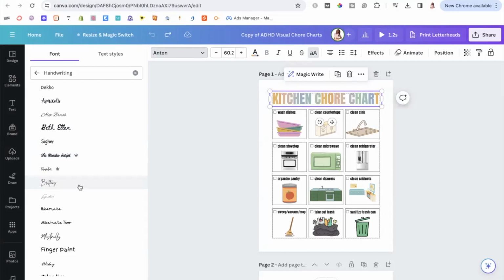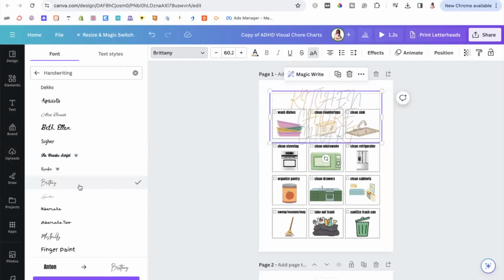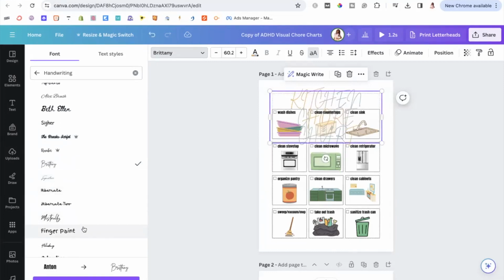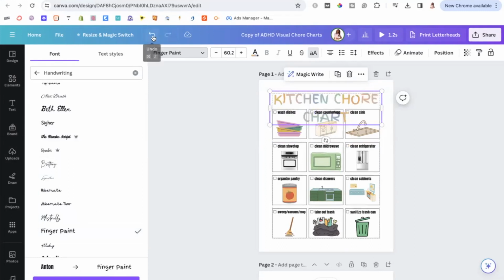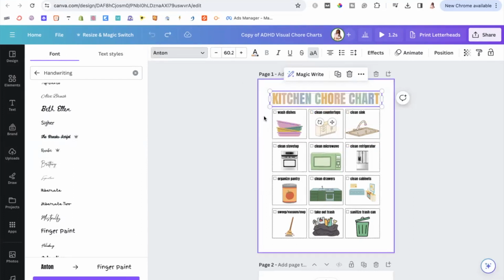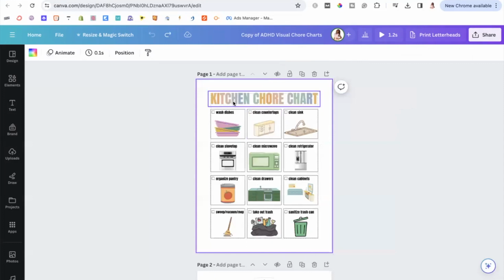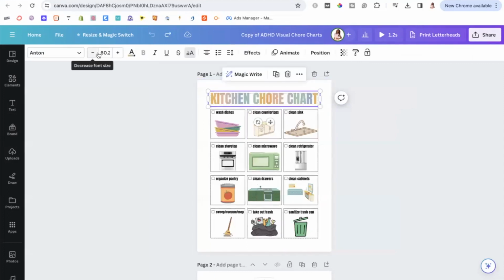So if you wanted to try like this font, see how that looks very sloppy. You could change that so it changes the font. Remember, if you want to go back, just click that undo button, and there we go. So now we're back. Okay, so that's how you change the font. Let's say you want to change the size. That decreases the font size, makes it smaller, or to make it bigger, push the plus sign.